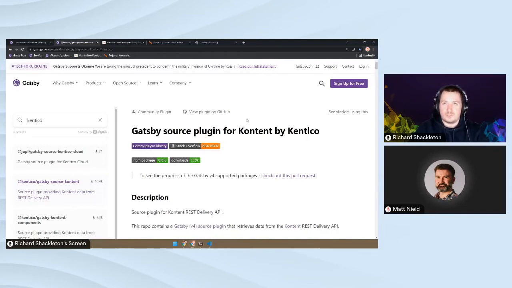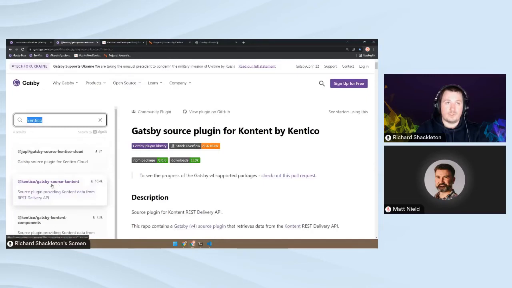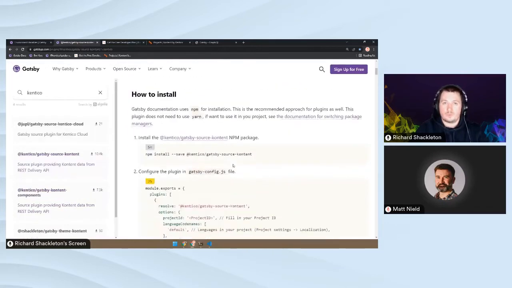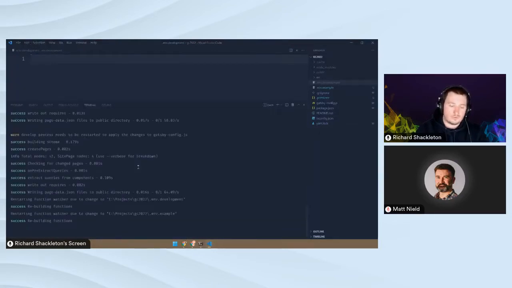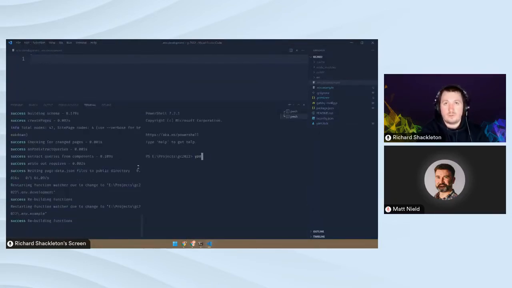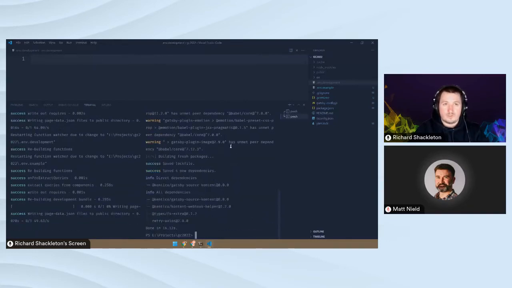So we can see here we've got the documentation page for this. What I've done is I've gone to the open source Gatsby plugins and I've searched for Kentico. On the left, you can see we've got the @kentico/gatsby-source-kontent, which is the one that you want to use. So scroll down, grab the name of the package here. Within this, I'll make a new terminal window. We'll do yarn add, drop in the package name and install that. Again, as long as the internet isn't too bad, that should be quite quick. There we go. So that's installed.